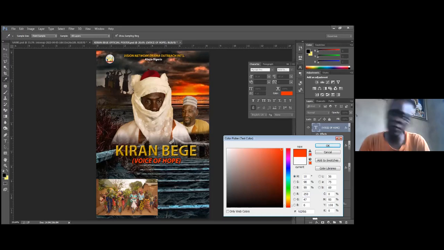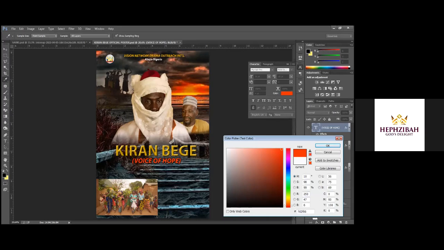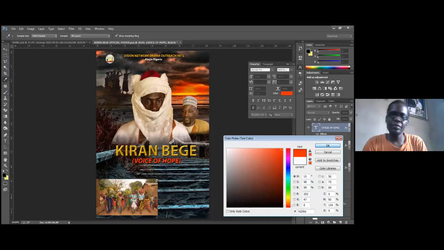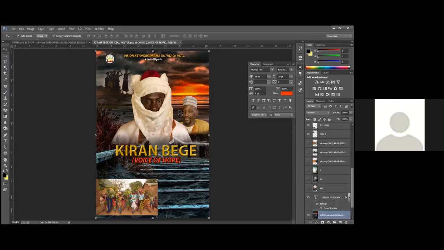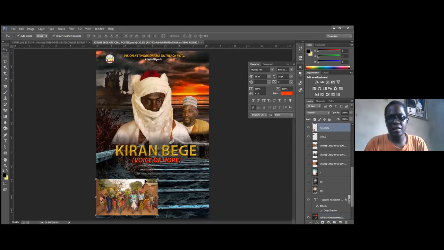Is this red okay for the voice of hope, or should we leave it at white? I think it brings it up because it's another translation. Okay. So I think, yeah. Okay, let's leave it at this. Okay, good. It's calm.